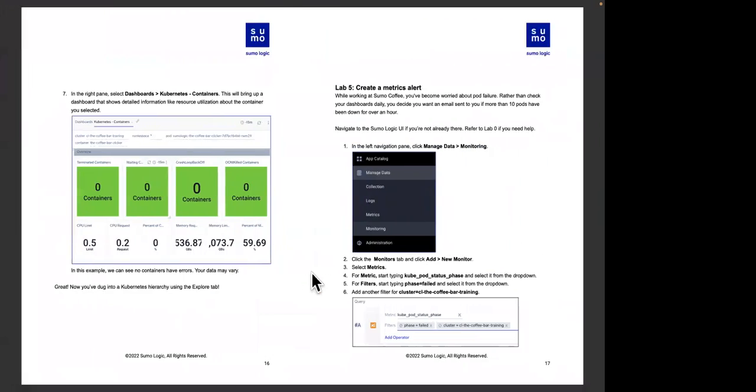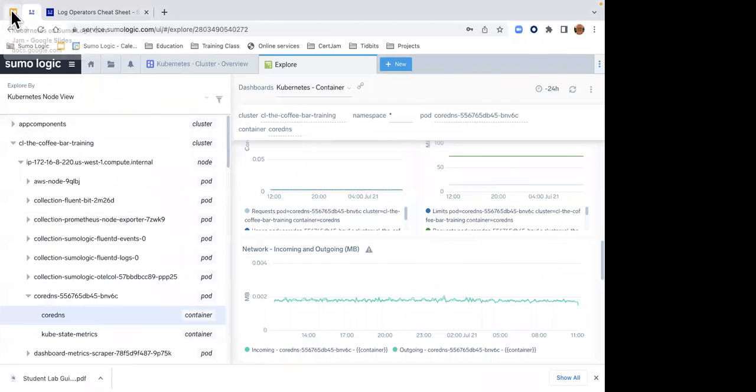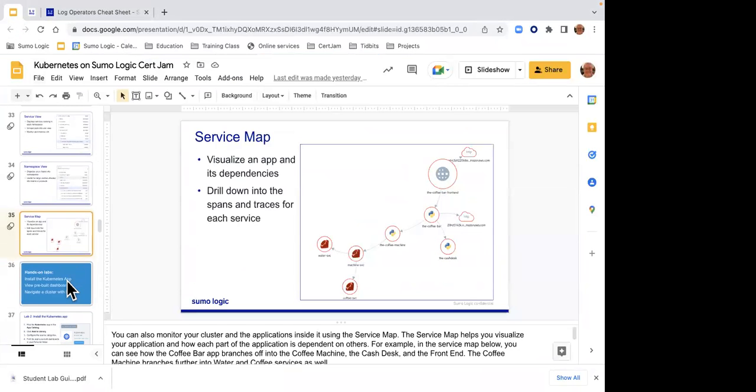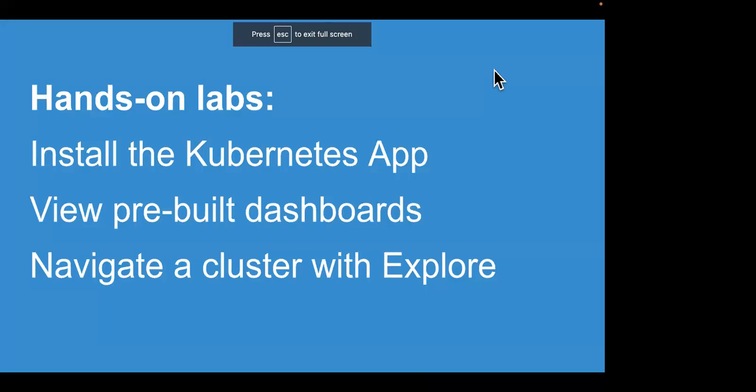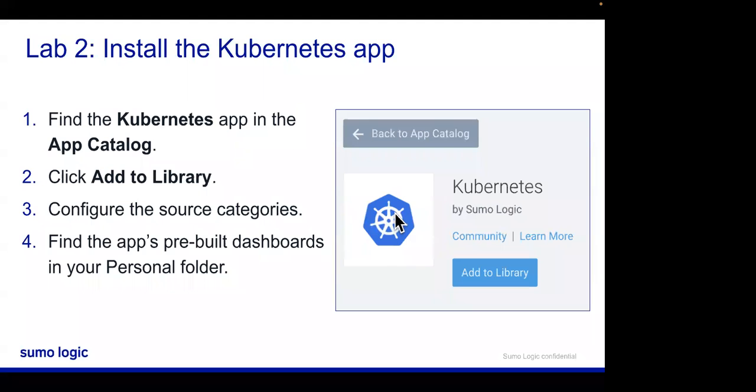All right, let's get back to our slides. And let's go ahead and pick it up here a little bit. So again, in the labs, we didn't install the Kubernetes app because the app's already installed for us. And once the app is installed, you can install another cluster, but we don't have to worry about installing the app. Then we viewed our pre-built dashboards, then we navigated our cluster using the Explorer. So those are the things that we did.